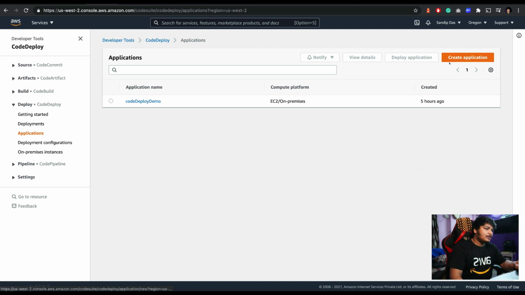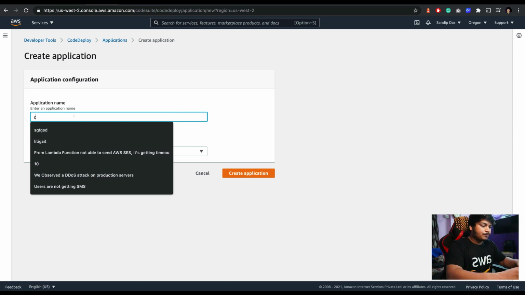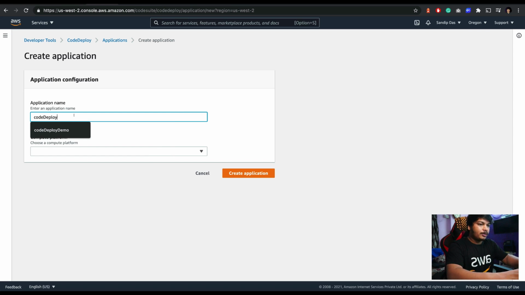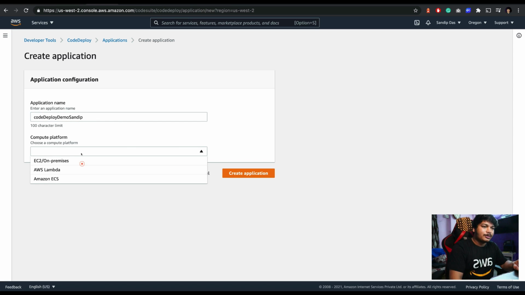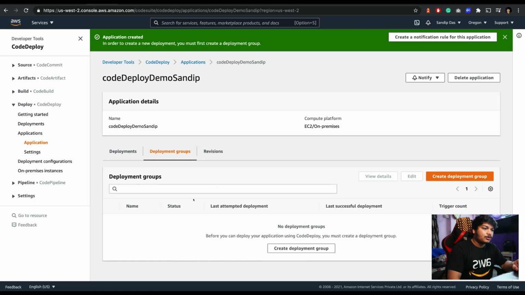Let's call it CodeDeploy demo Sandeep. For the compute platform, we are doing it on EC2. ECS and Lambda I will cover later. Okay, on premises, let's create the application. Now the application is done.